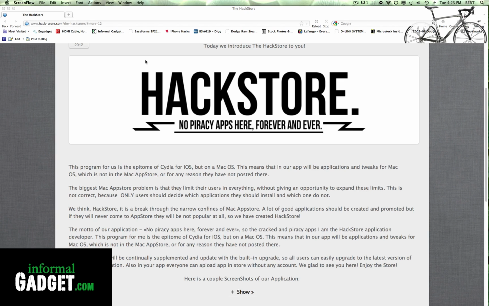Now you can download all these cool apps or tweaks from this new app store, the Hackstore, without having to find them all over online and in different areas. You'll have them all in one place. And what's good about this Hackstore is that you'll have all the descriptions, reviews, everything, just like in the regular App Store for Apple.